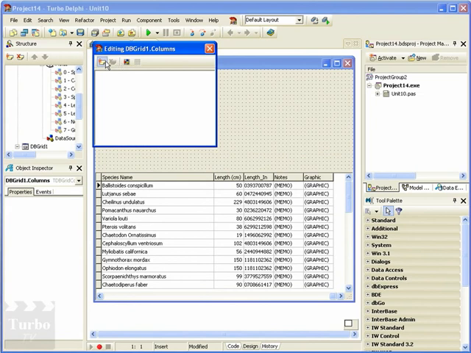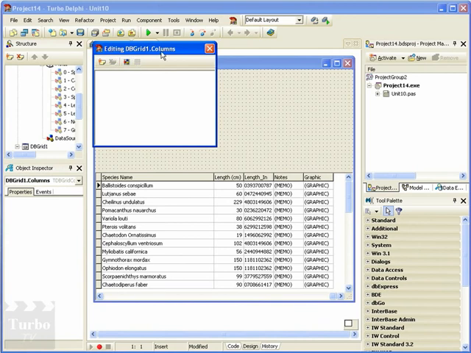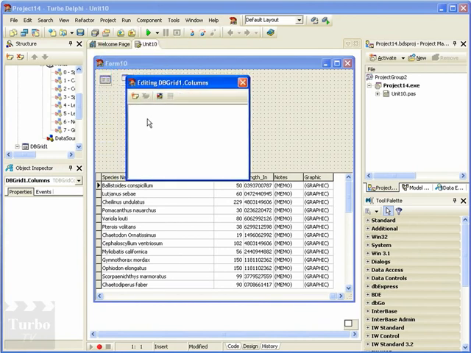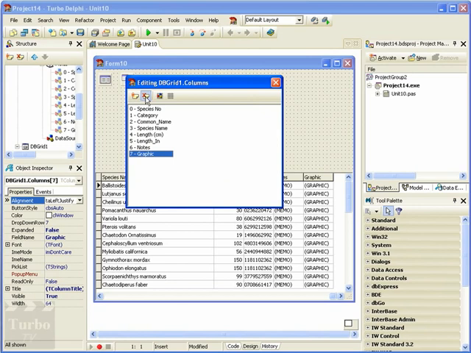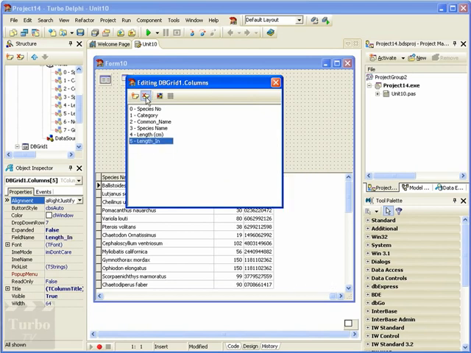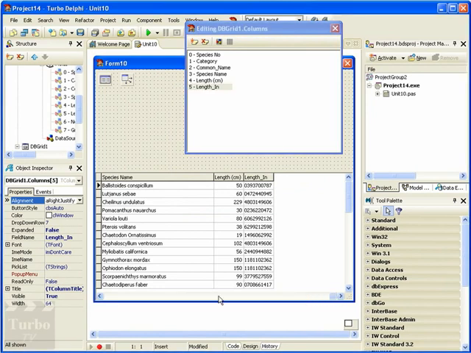The way we can do that is we can double click on the grid like I did here. That brings up the grid columns component editor, and we can right click and select again add all fields, right? And now we can deselect the graphics field and the notes field, and you'll notice now that the rest of the fields are still displayed.